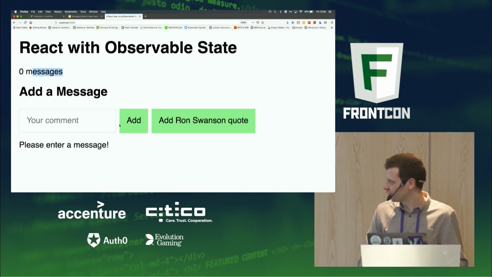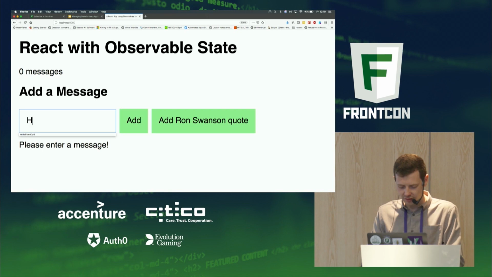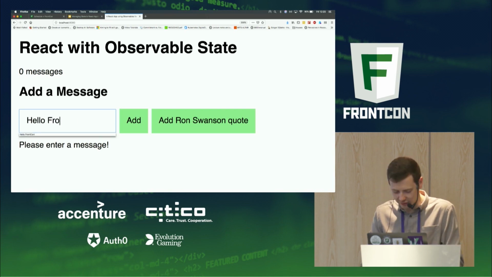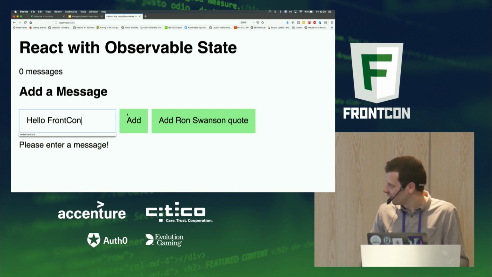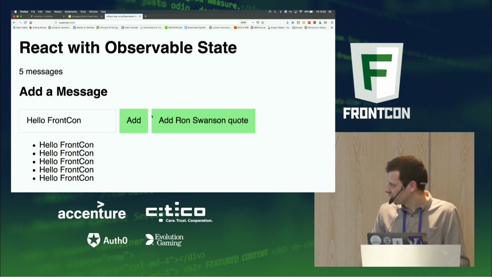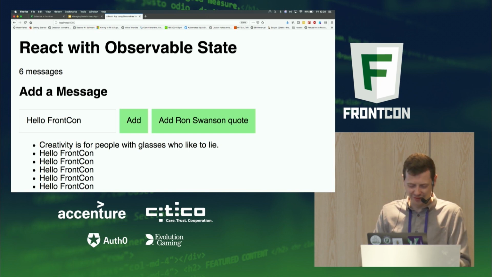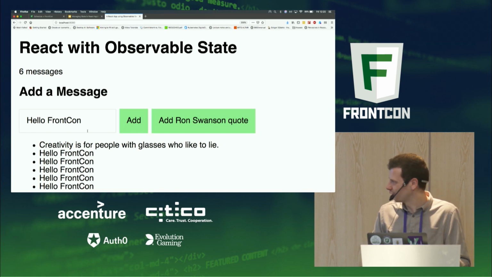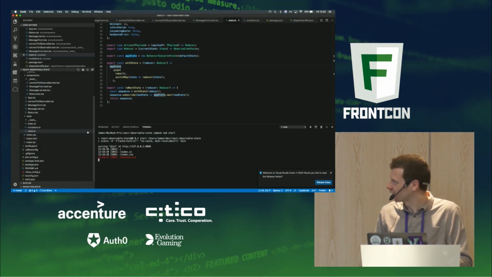So you have things like validation states. Of course, it fails because you haven't entered anything. Let's say hello FrontCon. Then it adds it to our messages state. And now if I make a call for a Ron Swanson quote: creativity is for people with glasses who like to lie. Yeah, true words have never been spoken, right? So that's a whirlwind tour of an extremely complex application.